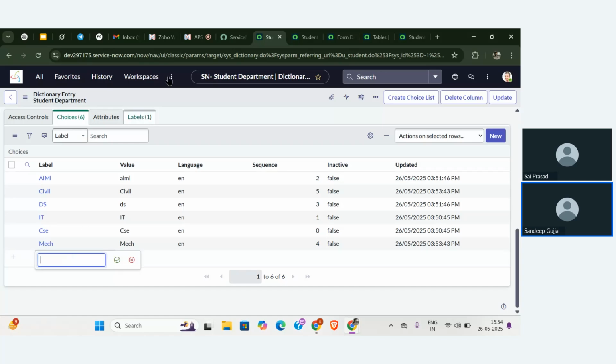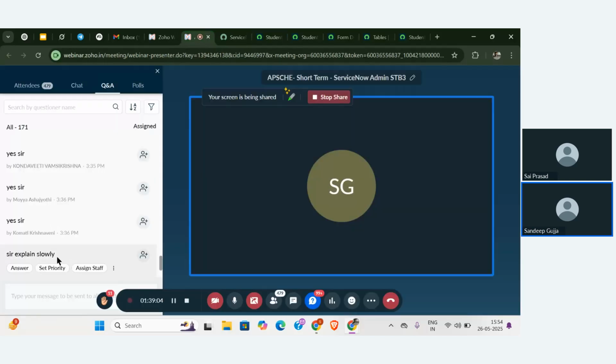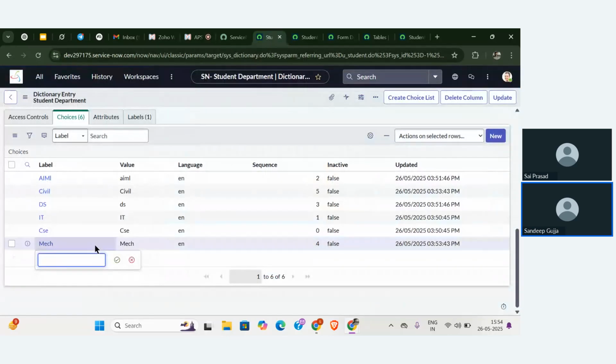Guys, please give some suggestions here. Few branch names. Yeah, Tribly. Okay, now that's fine. So let me enter the name Tribly.